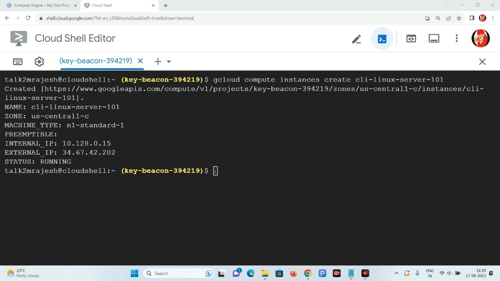Guys, the first time you execute the gcloud compute instances create command inside the Cloud Shell command line interface, a pop-up window will appear asking about the default zone. Then you write Y for yes, then press enter, and your Linux server is created. Guys, as you can see here, the status of the Linux server is successfully created and the status is running now here.